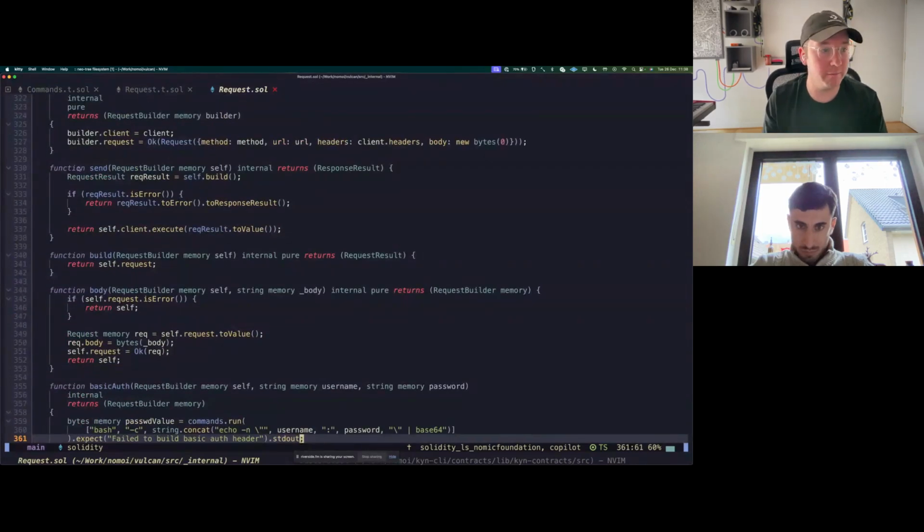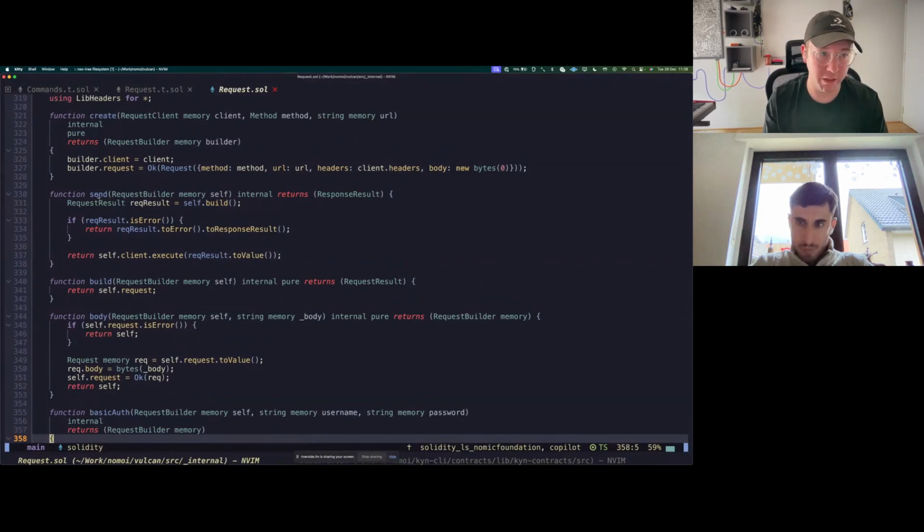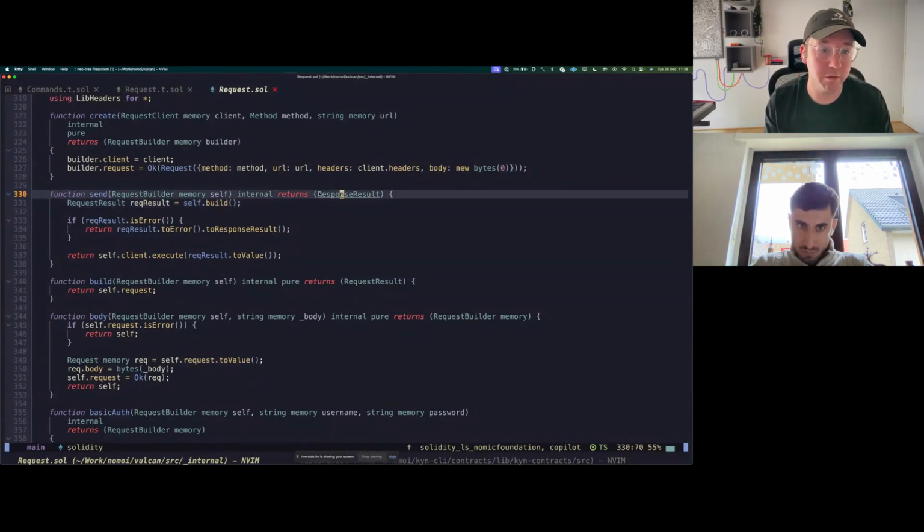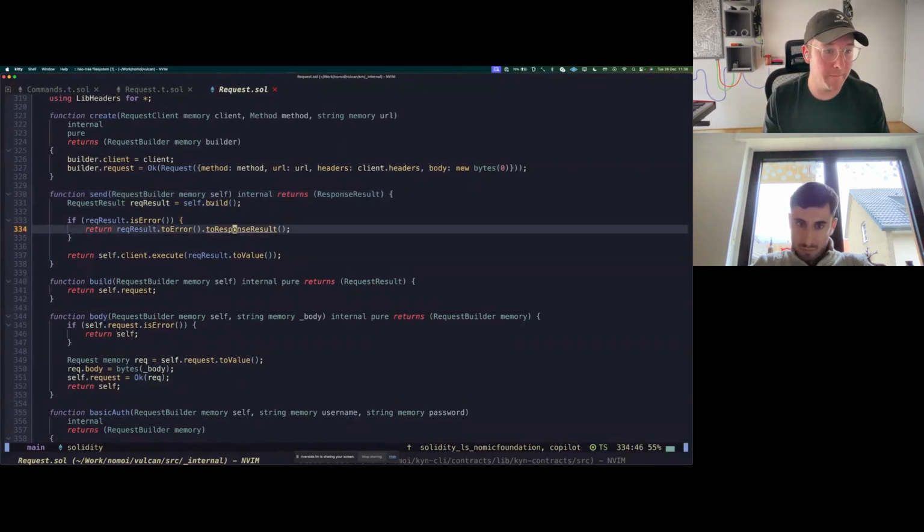Yeah, and once you have your request ready, you call send, and that will build. If I'm not mistaken, this will create the actual script in the bash. Sorry, the bash script that will run, and I'll show you in a bit. And this will return a response result. That's the thing that you have to unwrap or do the dot expect to get the actual value.